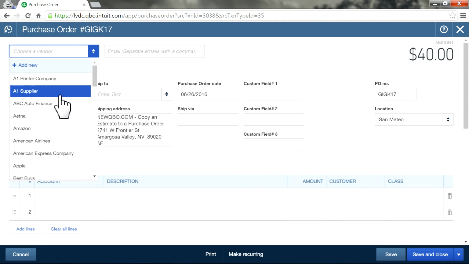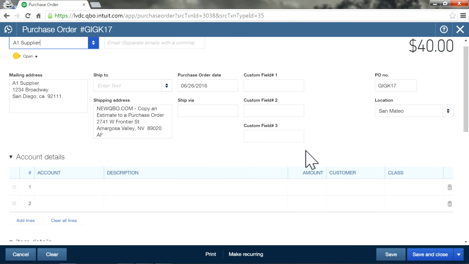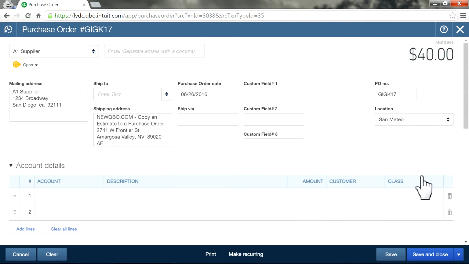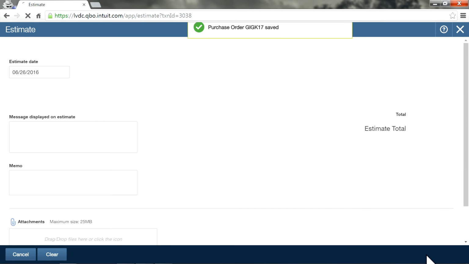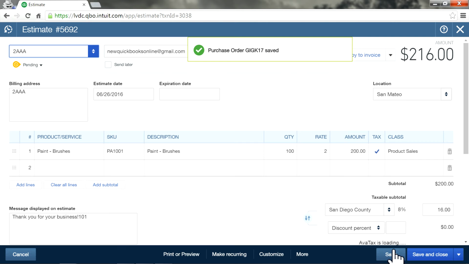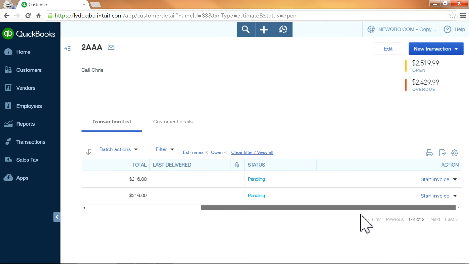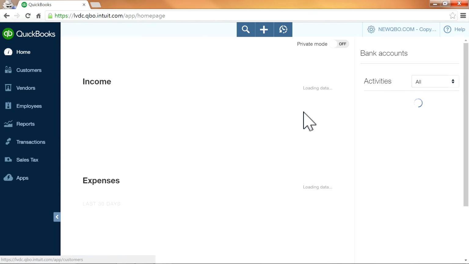Okay, and I'm just going to select a vendor, and I'm going to select the customer for this job, like this, and ready to go, save and close. The estimate is still pending, but you already placed an order. When you receive the product and are ready to go, you just click this and start the invoice as usual. Nothing big.